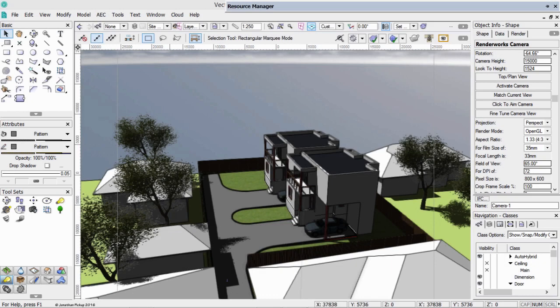Welcome to my Vectorworks Architect course. This course is specifically set up for students who are using Vectorworks in India. So we'll be using an Indian style house. We're going to look at two houses. They're actually identical, single unit dwellings on a site.